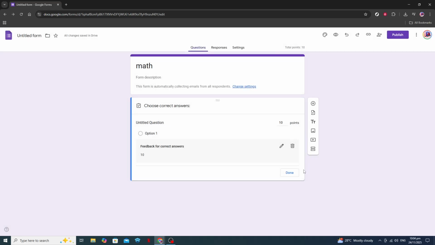And there you have it. You've successfully learned how to add a correct answer in Google Forms. This straightforward yet powerful feature will streamline the grading process, giving you more time to focus on other important tasks.